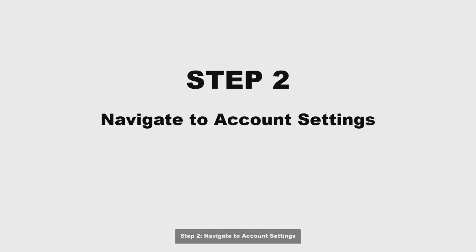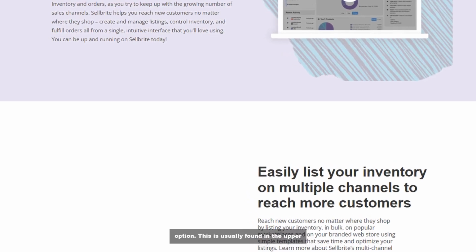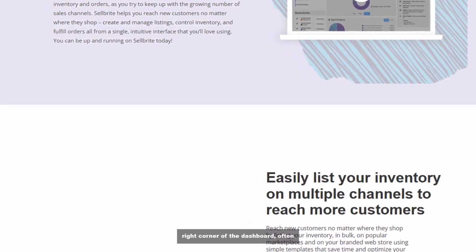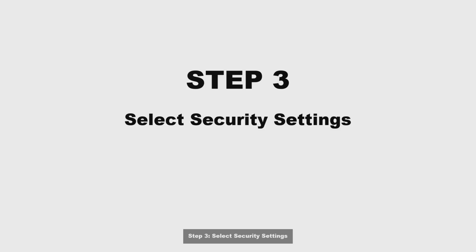Step 2. Navigate to Account Settings. Once logged in, locate the Account Settings option. This is usually found in the upper right corner of the dashboard, often represented by your profile picture or an icon. Step 3. Select Security Settings.